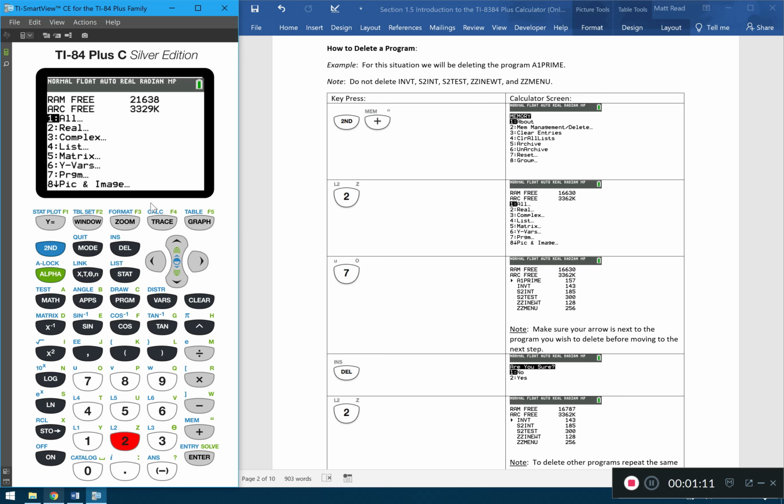Then we're going to go to option 7. Let's see what that is. So let's scroll down. We can use the down arrow here. And we see option number 7 is a program. So we can either hit enter right now because it's highlighted, or we can just press the number 7.